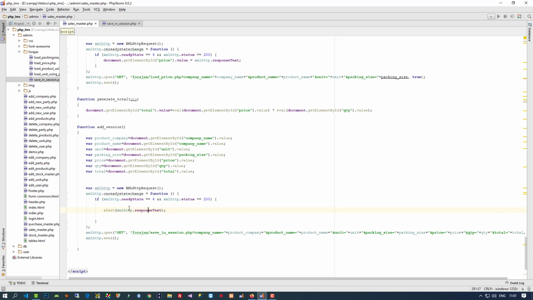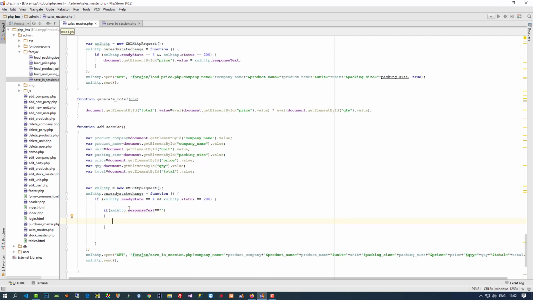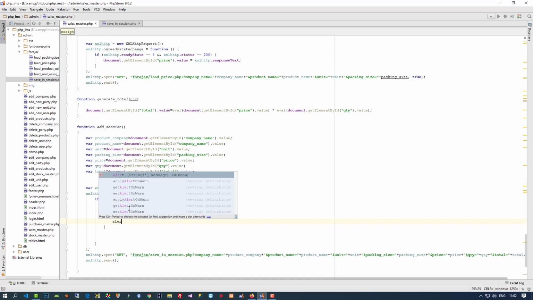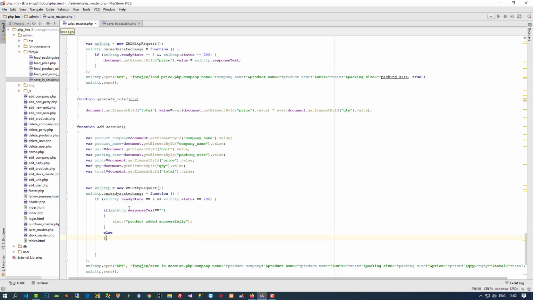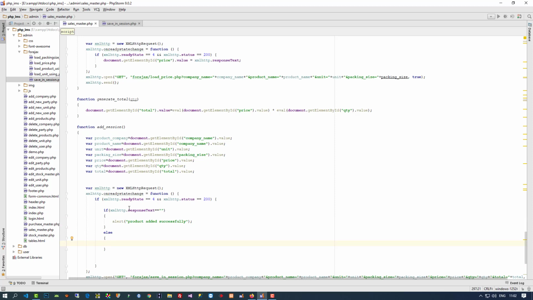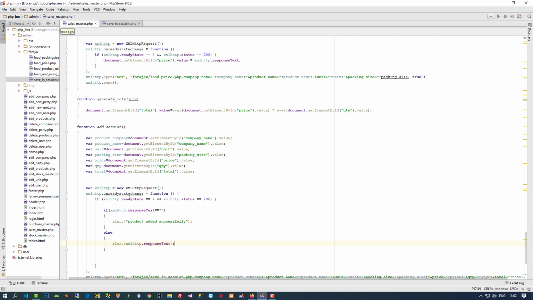If we are getting response text empty, then here I am going to write alert: Product added successfully, otherwise we are going to write else, response text. Okay, this is done.